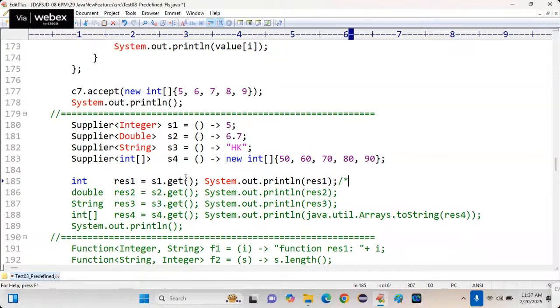Now look here. When I'm creating a supplier program, the supplier is returning the value. The return value I want to get. When you create a method, the lambda expression is a method. When you create a method, is it automatically executed? No. We have to call it. For calling purposes, I need one method. The method name is get.